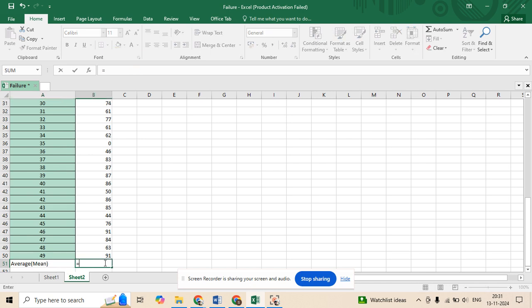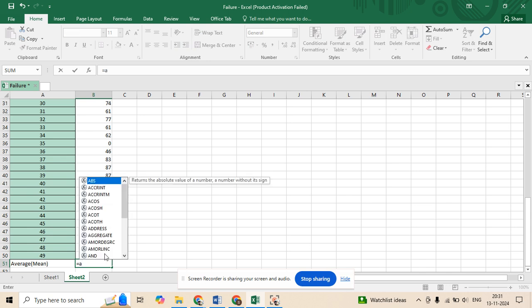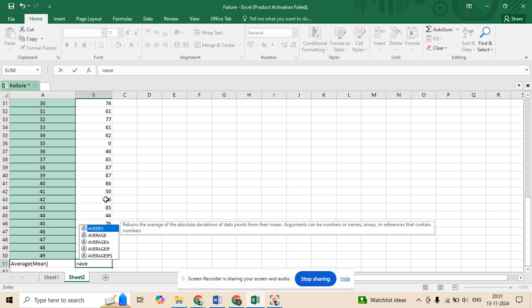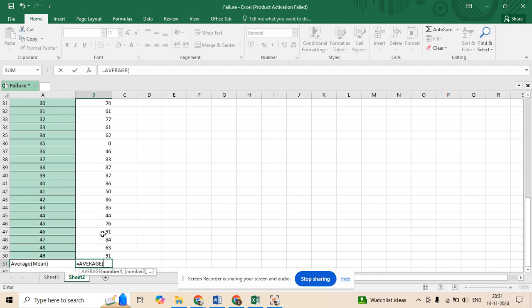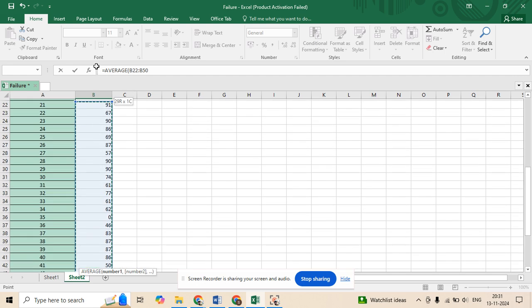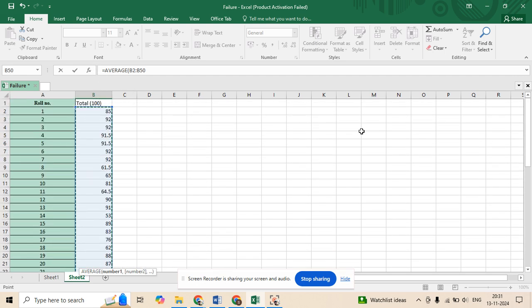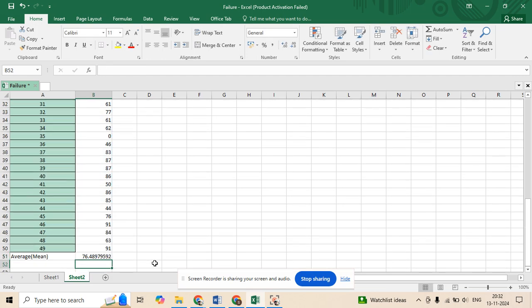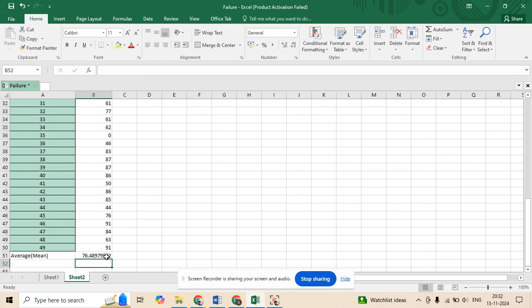Simply we have to write equal to AVERAGE, and then select all of this data, close the brackets and press enter. So this is the average of the marks that all of the students have received.